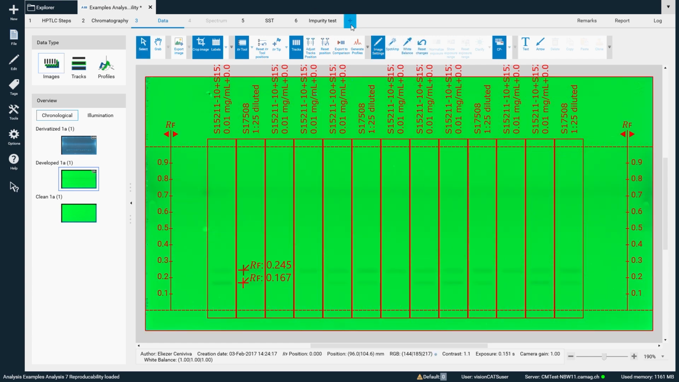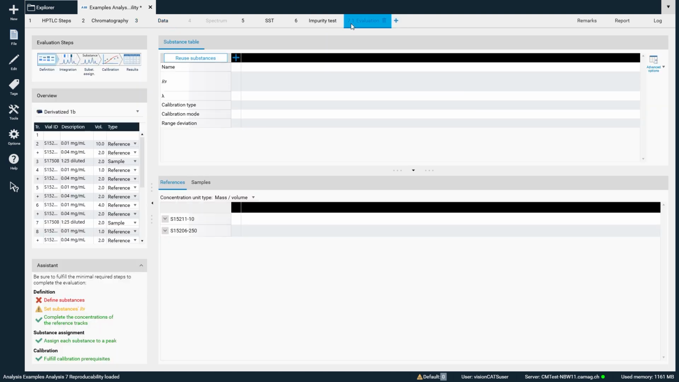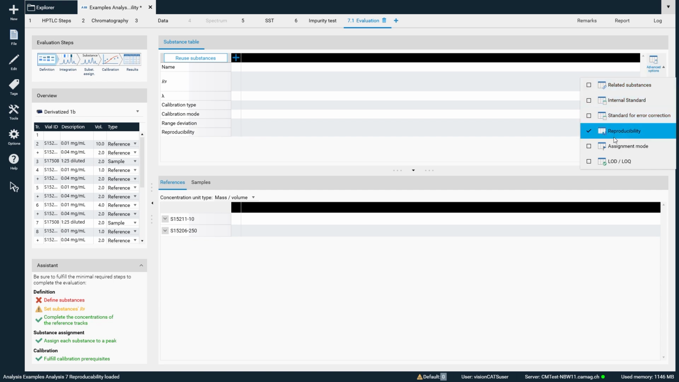Proceed by opening a new evaluation tab using the plus button. In the definition step of the evaluation, click the Advanced Options button to display the reproducibility field. This option can be activated or deactivated independently for each substance.